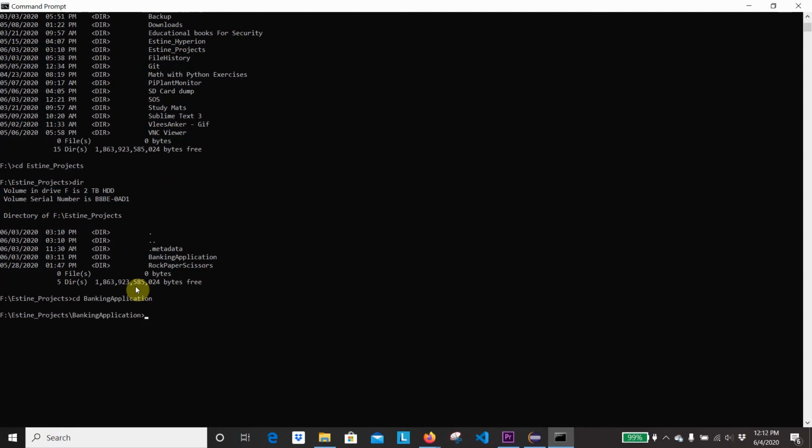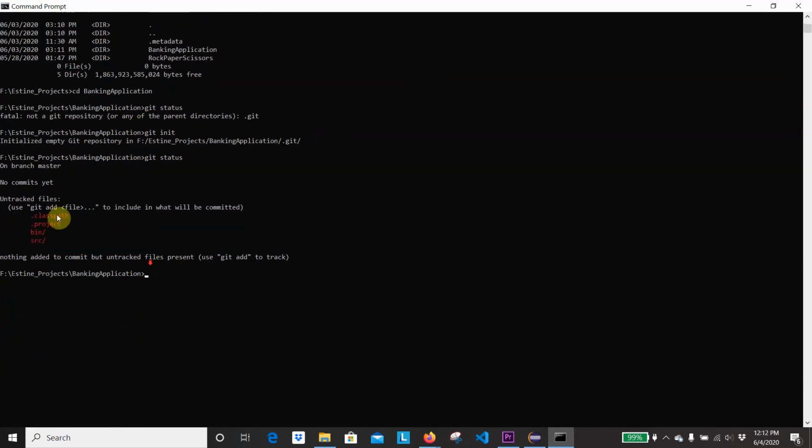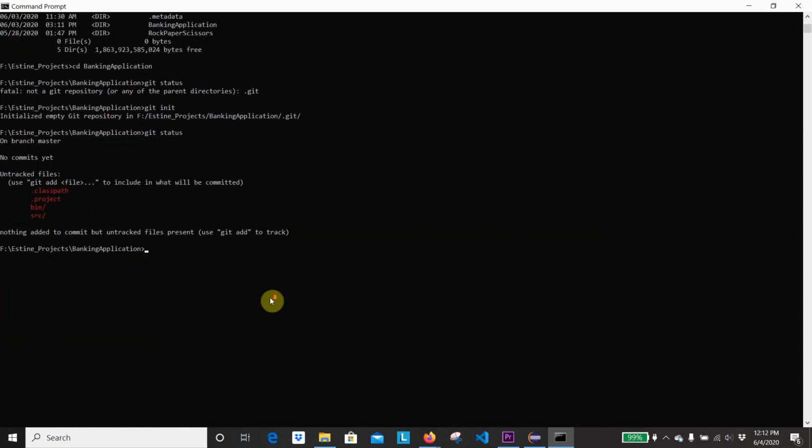And now we are going to initialize our repository. So first, to check if there is one, you can go git status, and it'll tell you that there is no git repository. So to initialize it, we'll go git init, and it's been initialized. And if you go git status now, you will see here there are no commits. We're on the master branch. All of these are untracked files, meaning they haven't been committed.